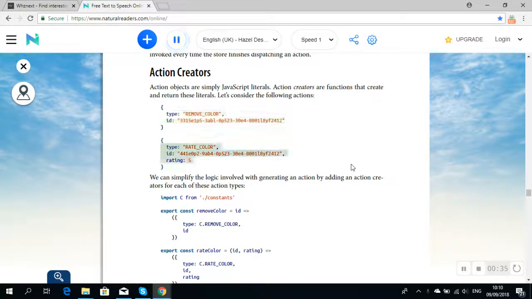Type: RATE_COLOR, id, rating 5. We can simplify the logic involved with generating an action by adding an action creator for each of these action types.